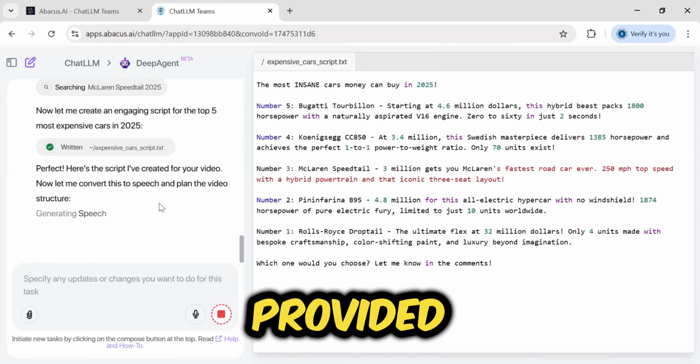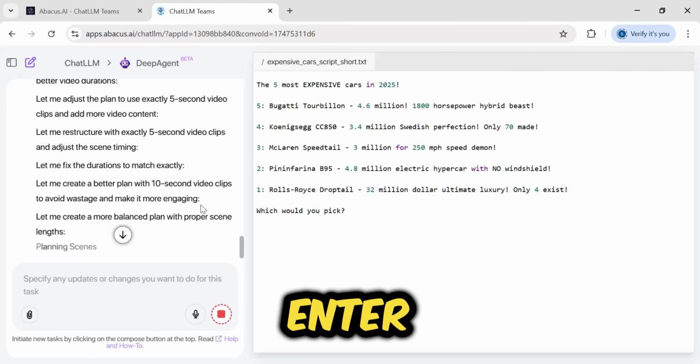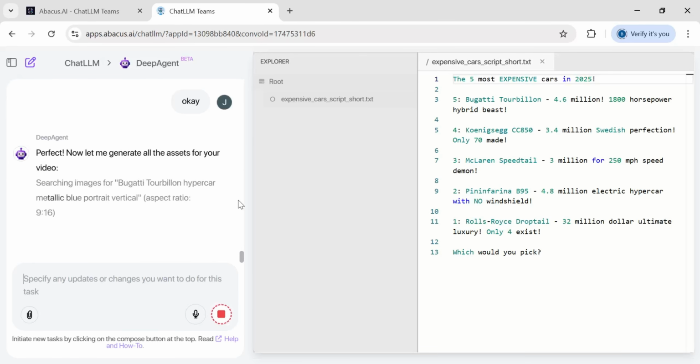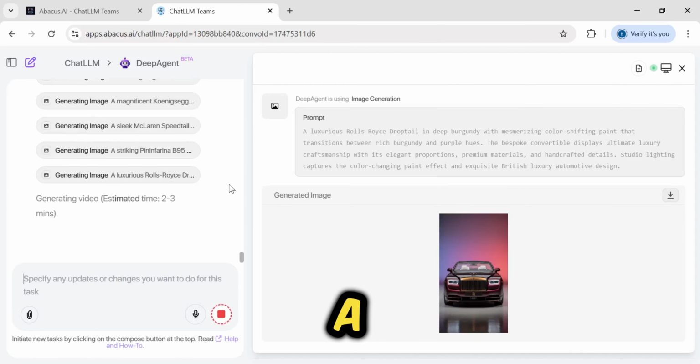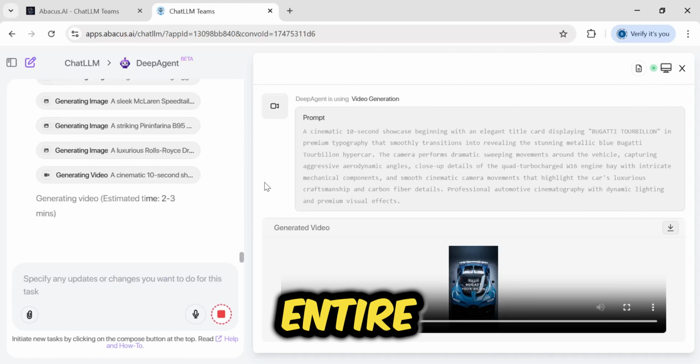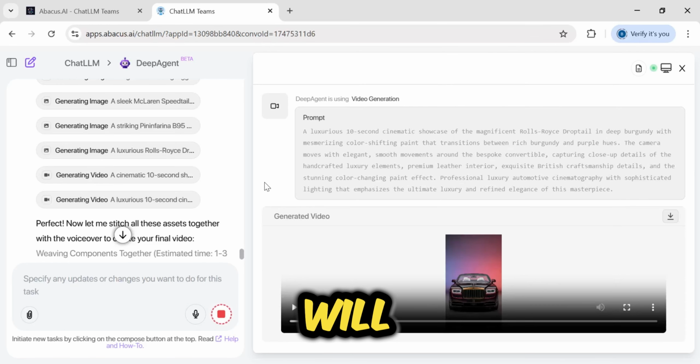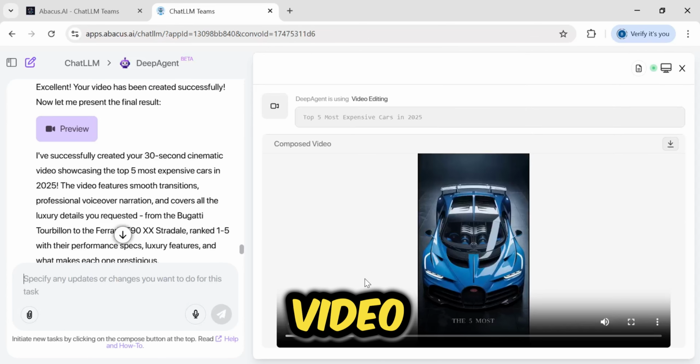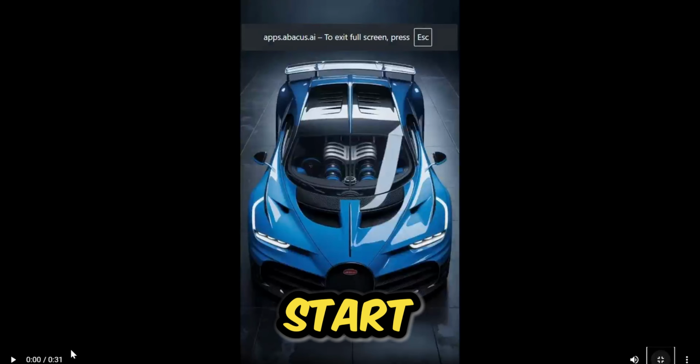Now that I have provided all these answers, I will press enter again. Now DeepAgent will, on its own, I'll show you. With just a single click, it will create the entire video and give it to me. Now it will do some thinking. And boom, our video is ready. Let's check it. I'll open it on the big screen here, and let's start it.